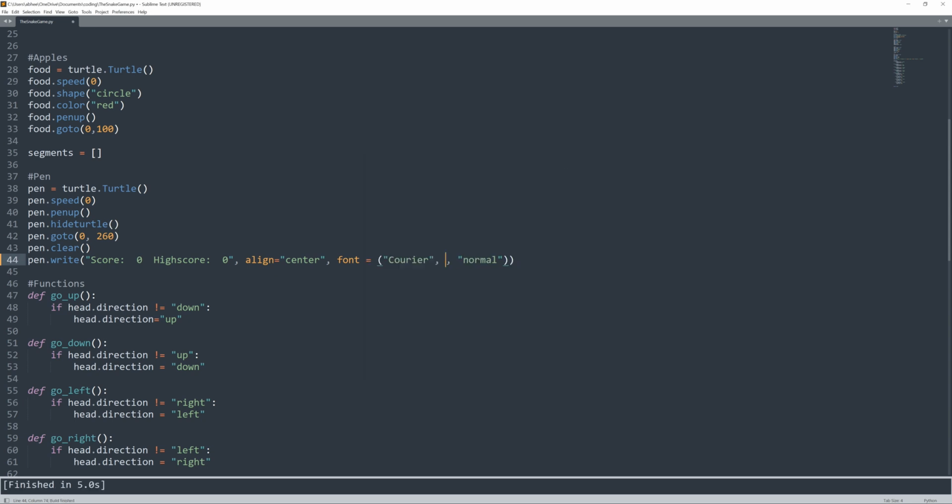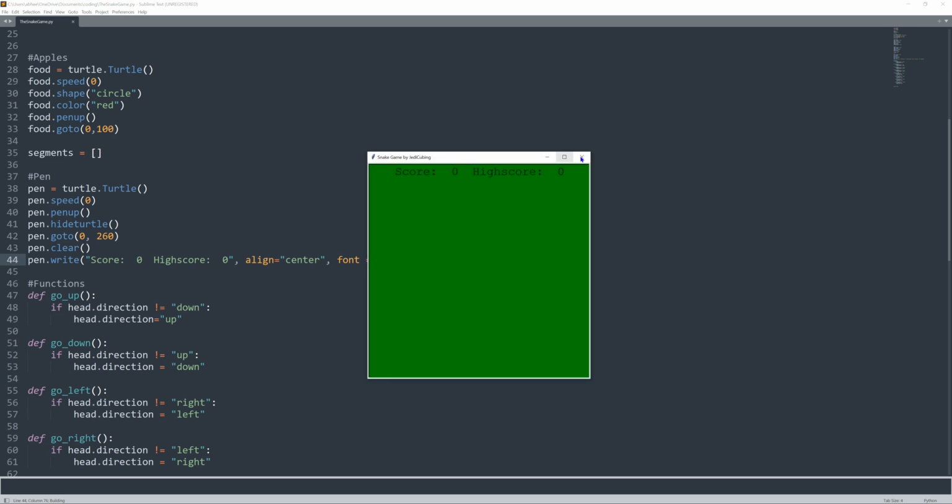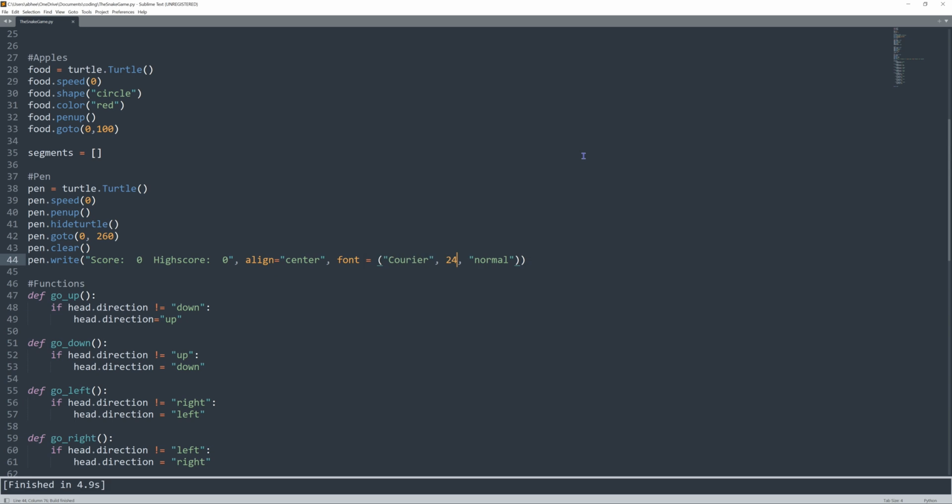I like mine at 24 because it kind of touches the edges in a 600 by 600 square. You can make it bigger or smaller. And then we type a comma, and then quotation mark, normal, quotation mark. Why is there a normal? The reason why there's a normal is because this is normal text.